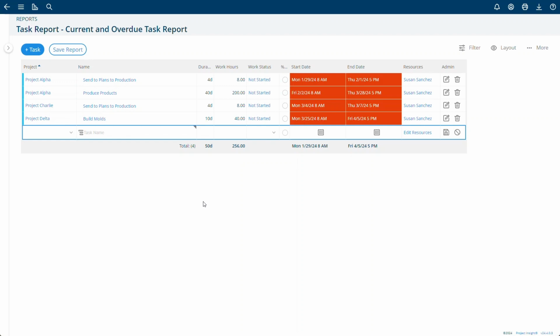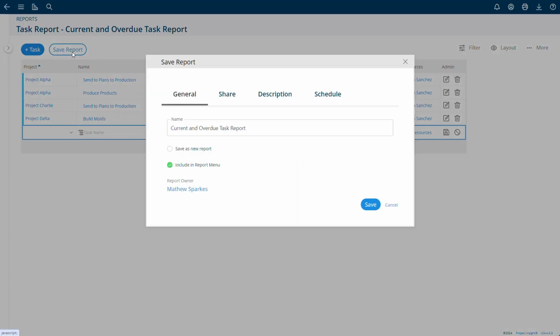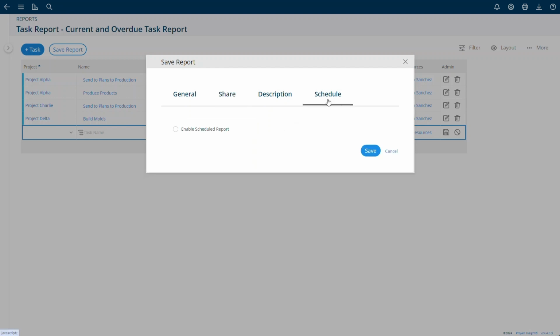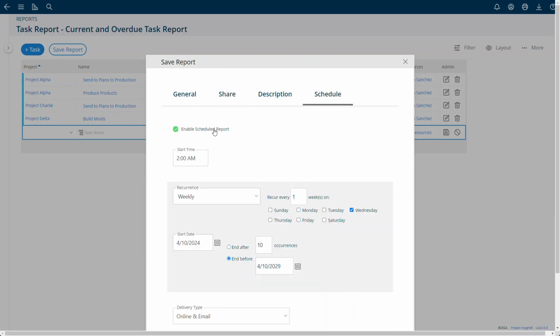If this is a new report that I care to have within the tool itself, I can now save. I can share this to be distributed with the users that we have. And I can even schedule it to be sent automatically to them. So if I want it to go out, they have the ability to do so.